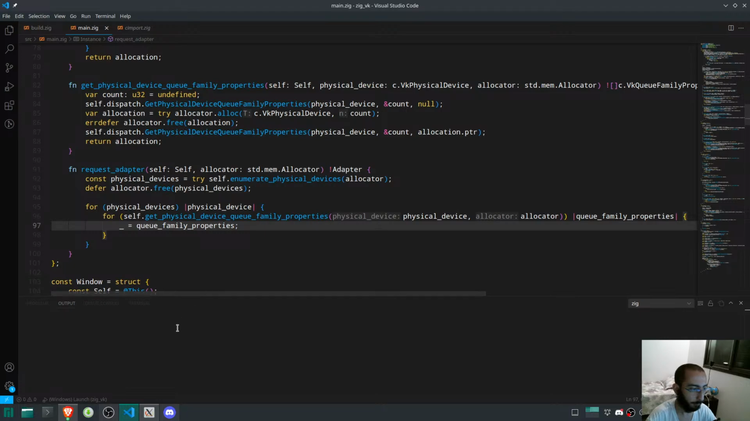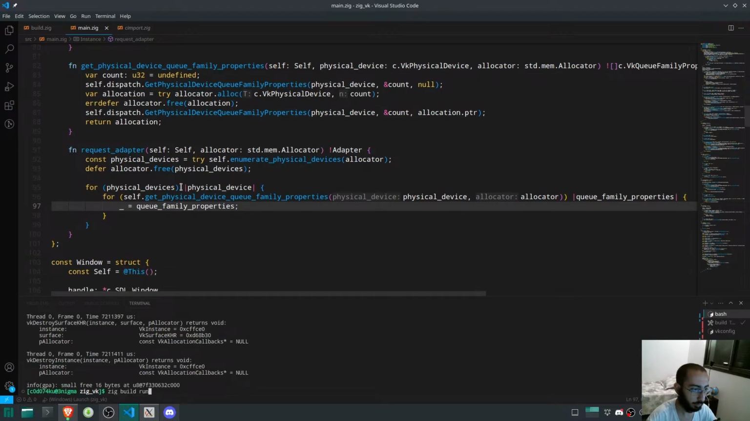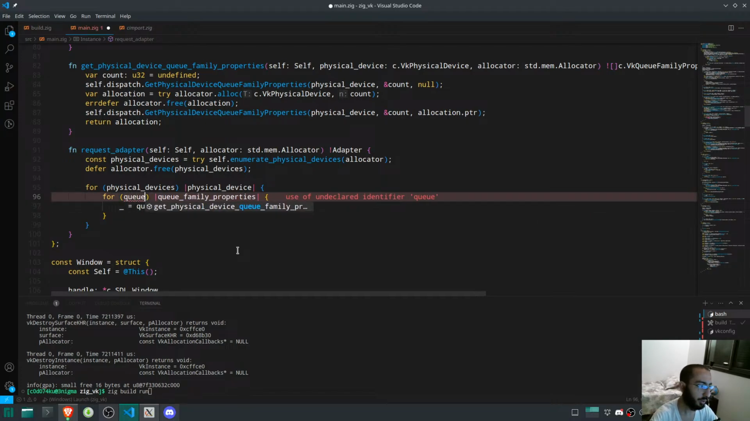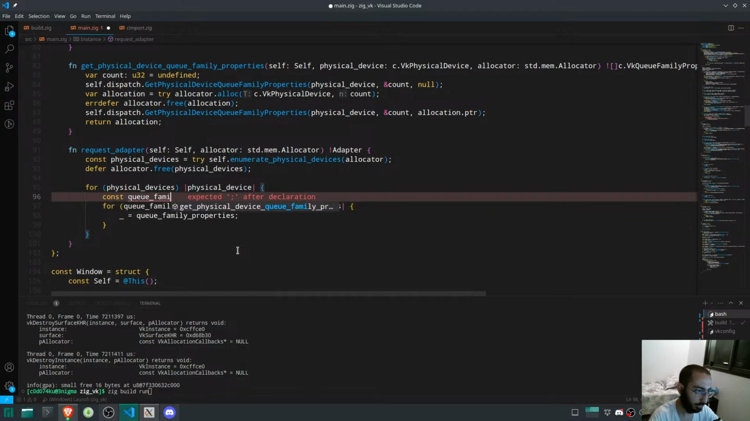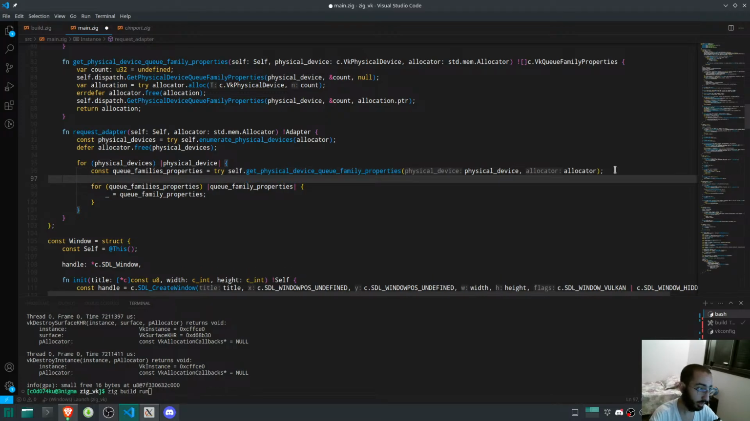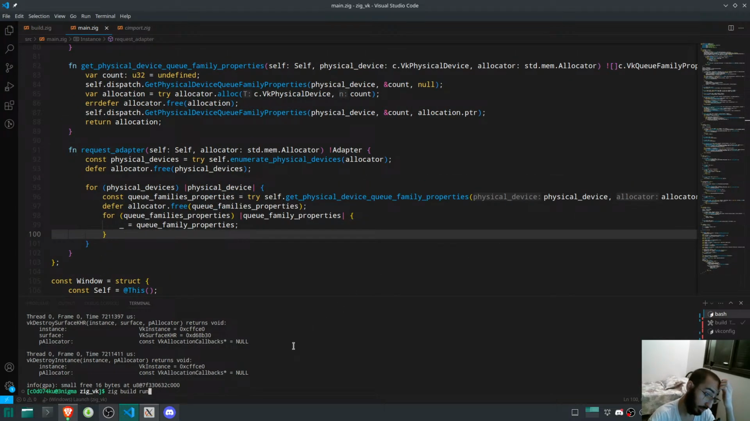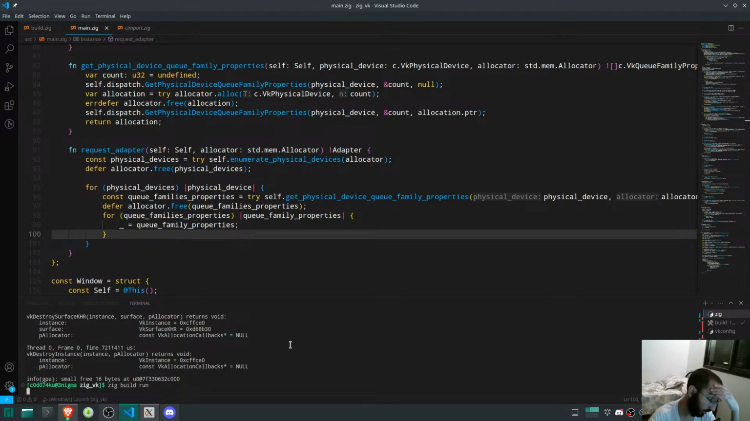And there you go. Now let's make sure that's all going good. But oh, I forgot. I need to make sure to actually deinitialize this guy. So const queue family properties is equal to that guy. Of course, it could fail. Try. Sorry, and then defer allocator.free queue family properties. Let's go. And yeah, let's see if that works.